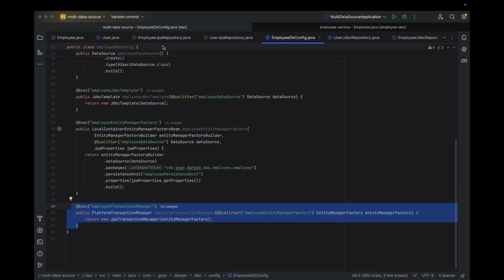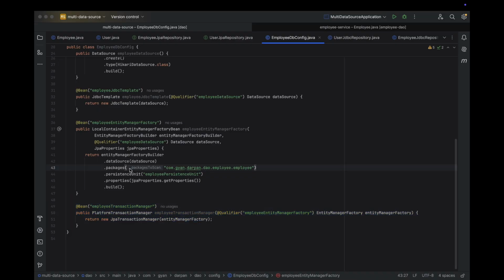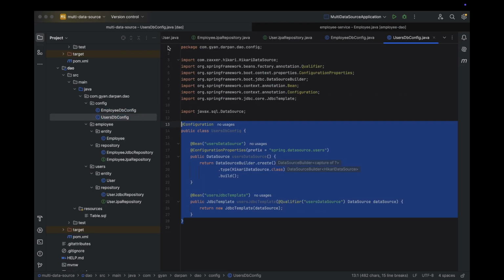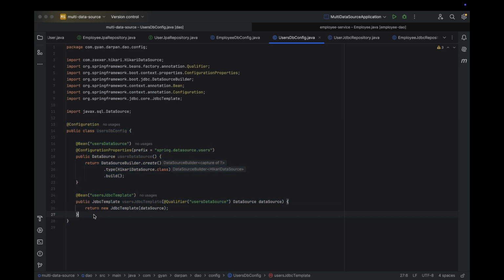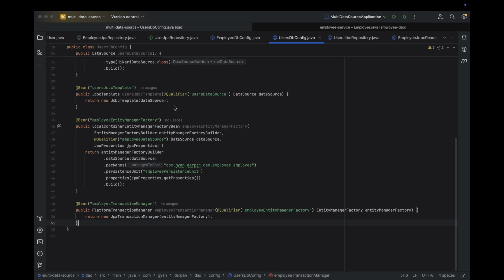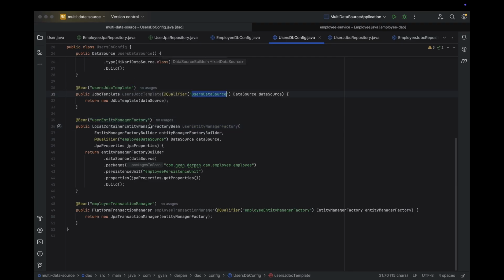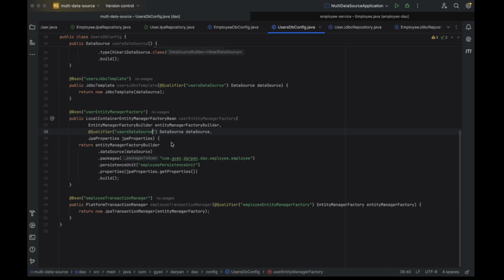Now we need to do the exact same thing for our user database. A separate entity manager factory and a separate platform transaction manager. Alright, to save time, let's simply copy, paste the employee JPA configuration. And then we'll change only the parts that are specific to the user database. Change the bean name. This one should be User Entity Manager Factory. Next, update the data source. Instead of employee data source, I'll pass our user data source here.